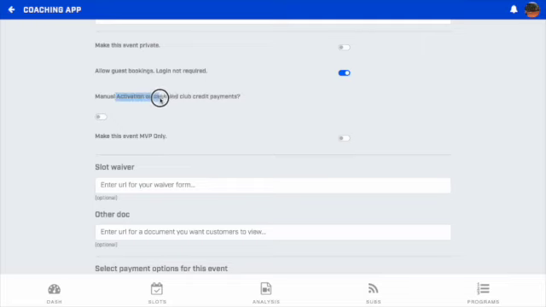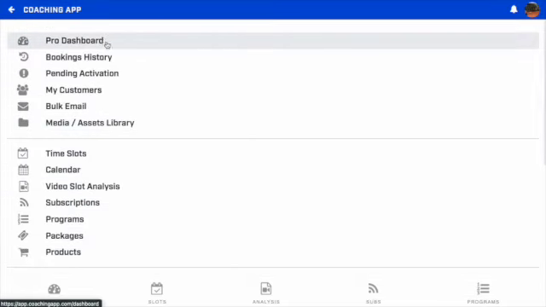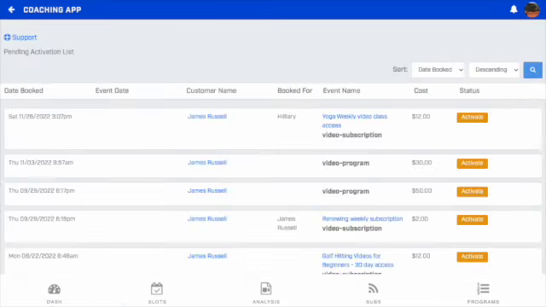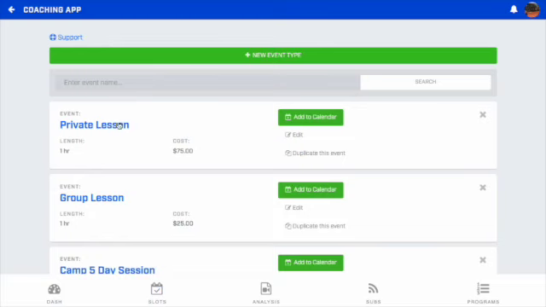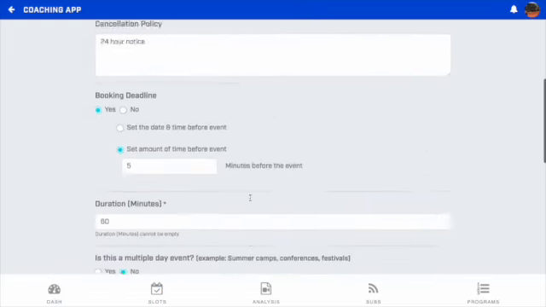Now, for certain types of items that we have, programs, subscriptions, even time slots, you can require a manual activation of that booking in order for it to become active. And if you'd like to do that, you just toggle this option here. What happens is when the customer books, their booking is pending, and you'll see it on your pending activations page, which you access right here. You would just click the activate button next to it, and it'll activate the booking. So we'll go back here to the event types, click on edit.